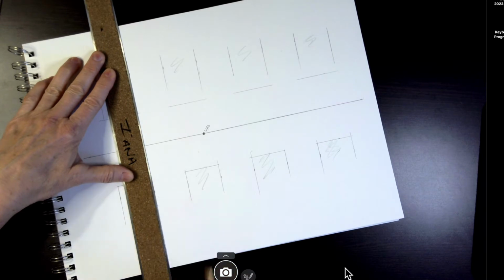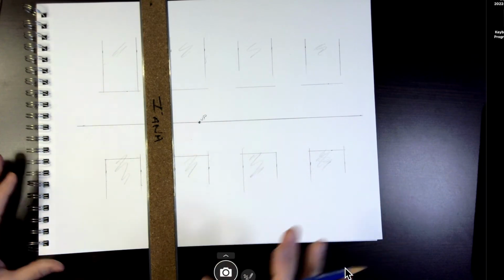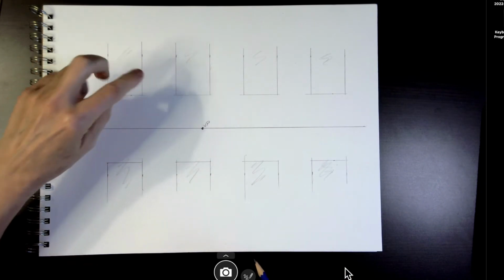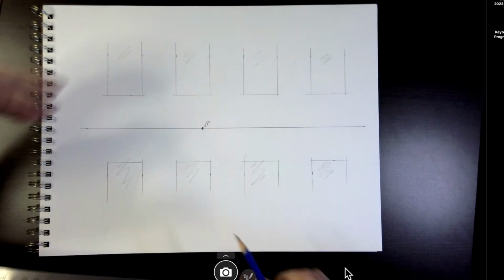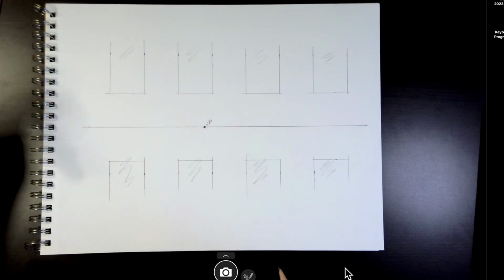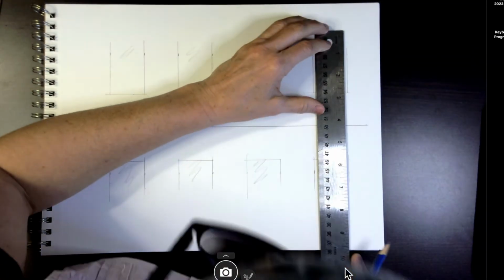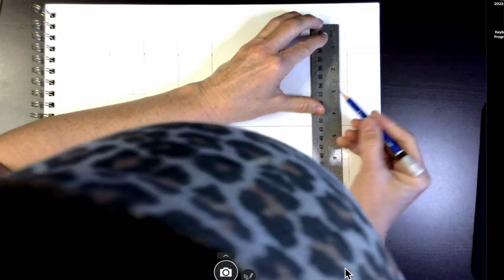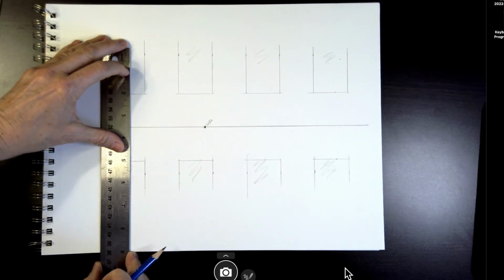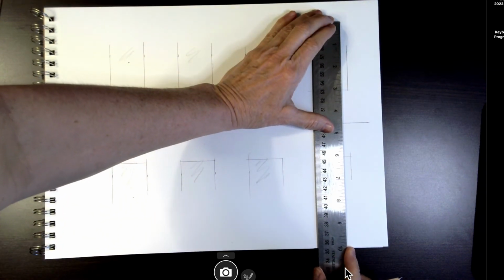Now I'm connecting the sides of the square. Excuse me. I've been calling them cubes, but they're not cubes yet. They're squares. Now I want my squares that are going to be cubes to be 1.5 inches high by 1.5 inches wide, right? Because a square has 4 equal sides. So I'm going to measure up 1.5 inches from the bottom of these set of squares at the top, above the horizon line. And I'm going to make the squares at the bottom 1.5 inches high.